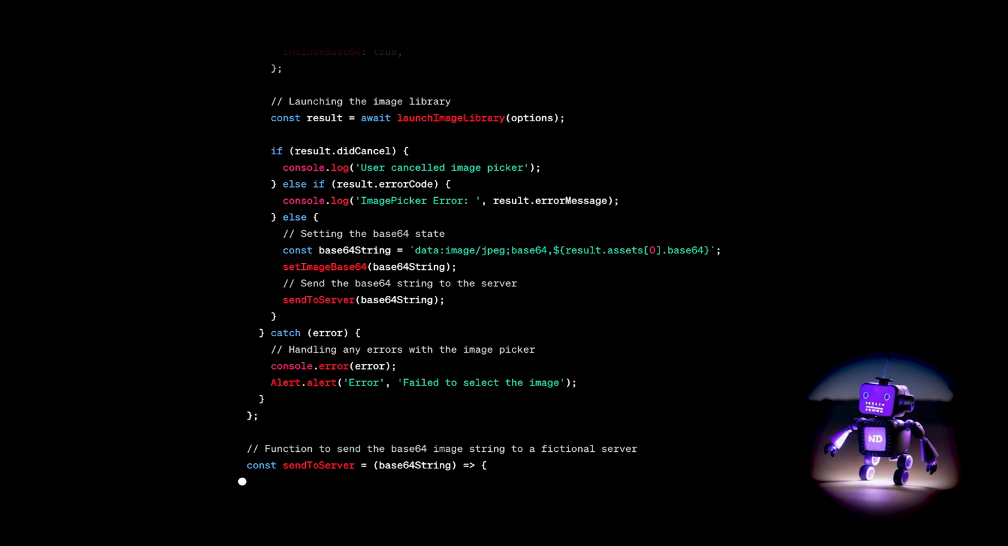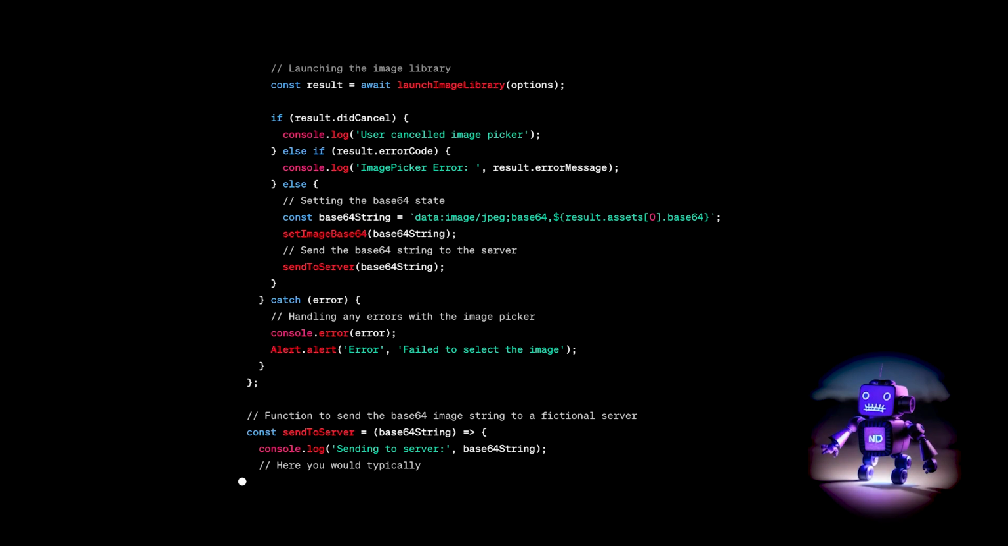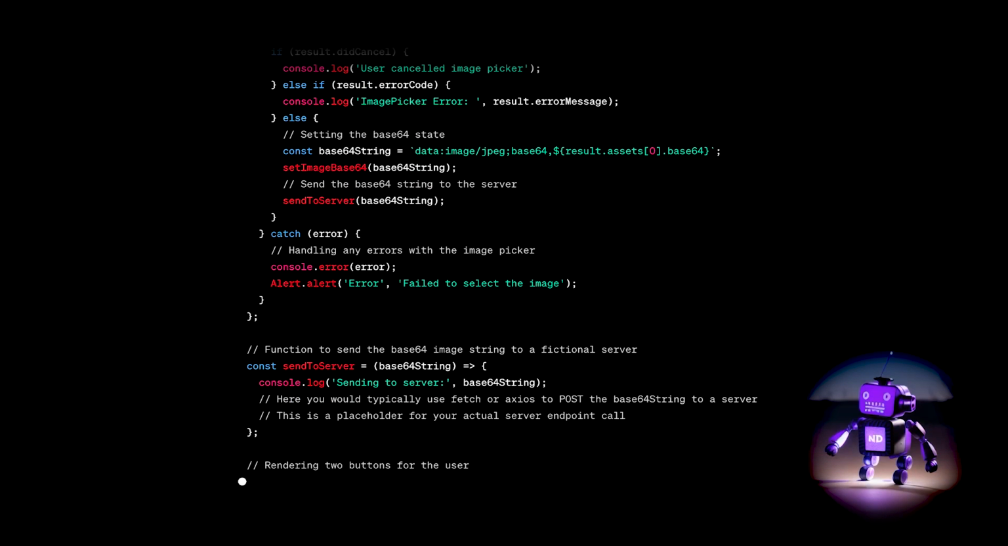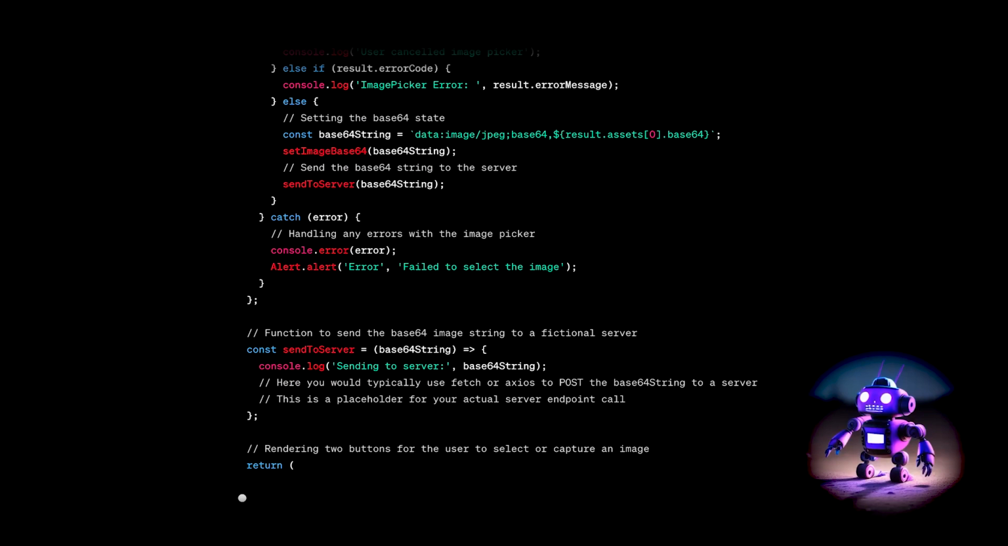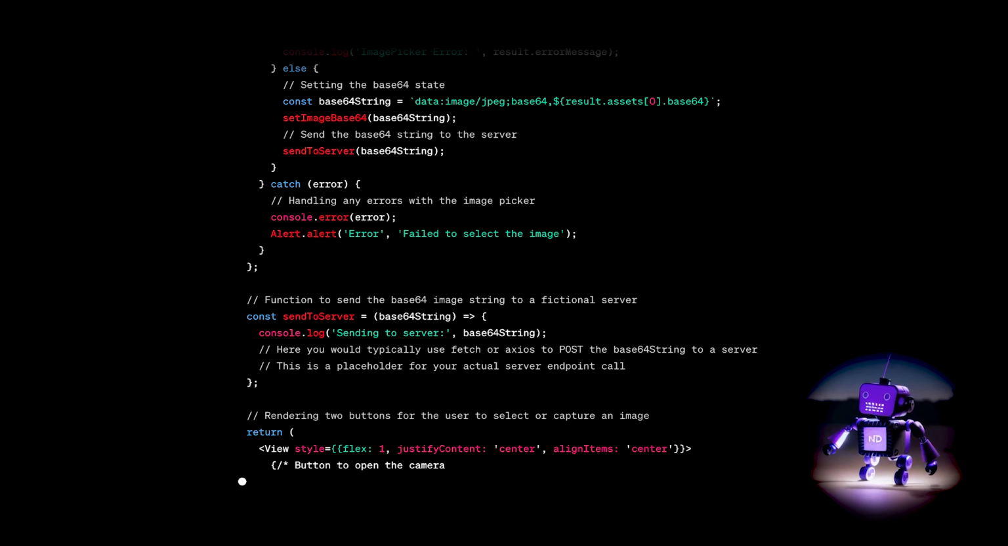Send to server is a mock function where you typically integrate API calls to upload the base 64 string to your backend. Although it's a placeholder in this example, it represents an important step in processing the image data for real-world applications. Finally, the component returns a React Native view containing 2 button components.